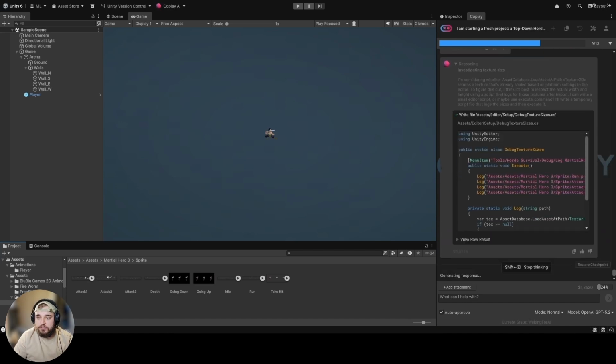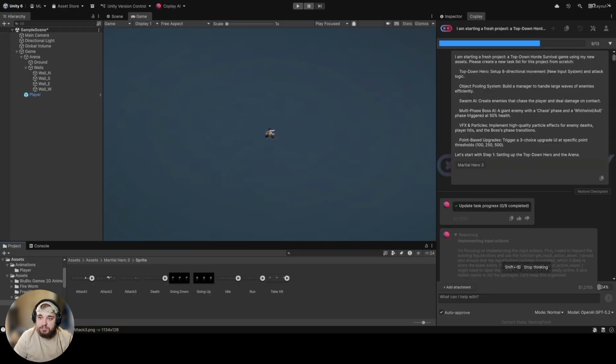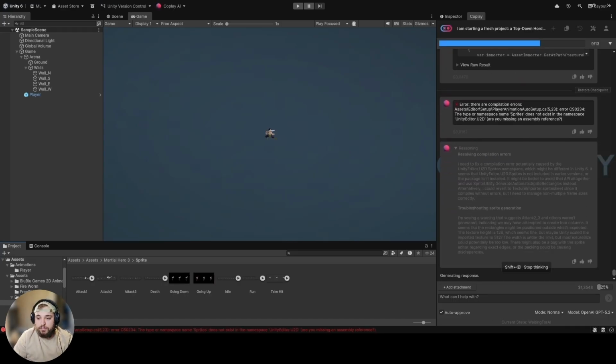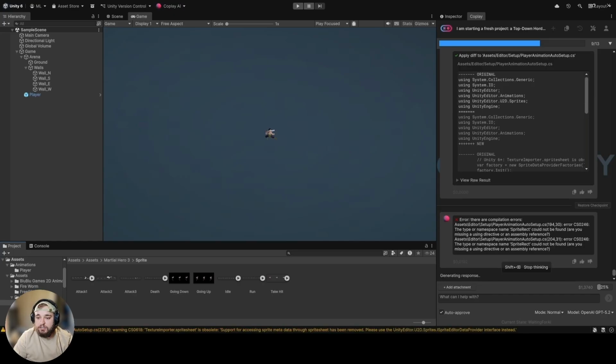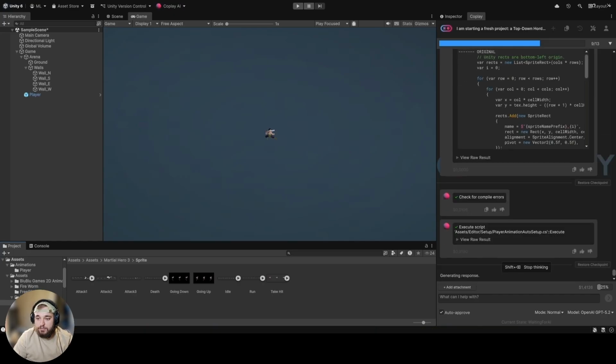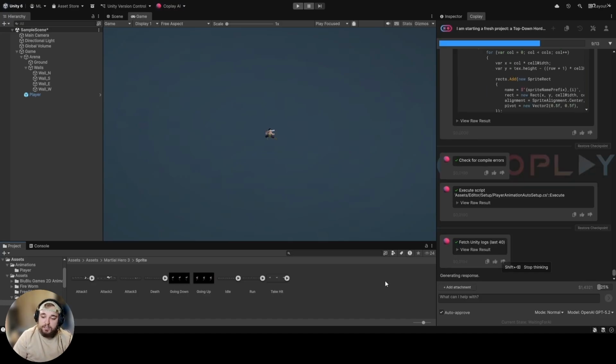It executes it, fixes the texture size with a script, runs into a console error, goes to fix it, hits another one, and starts the script and executes it again.